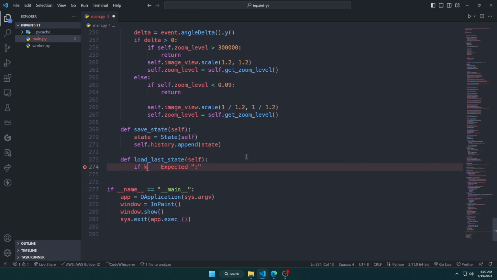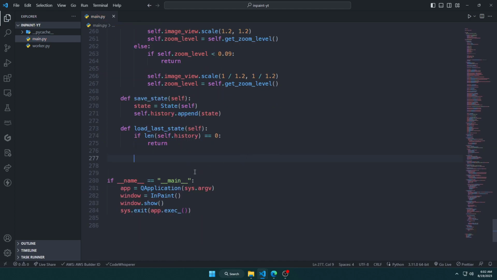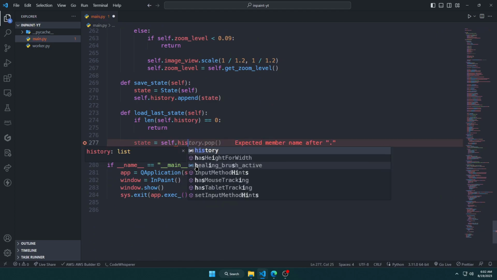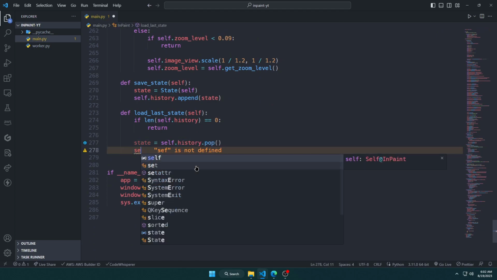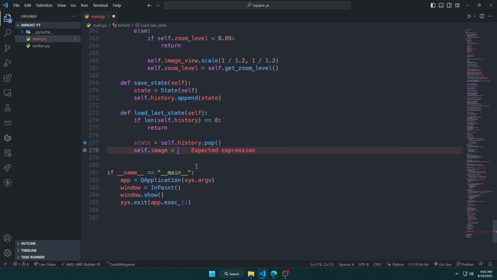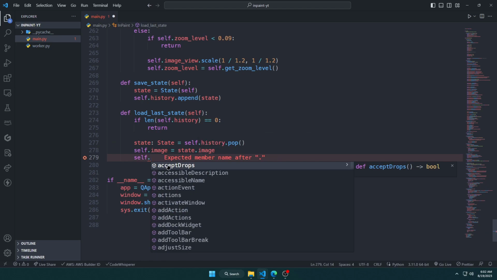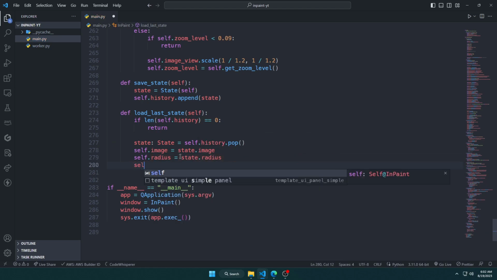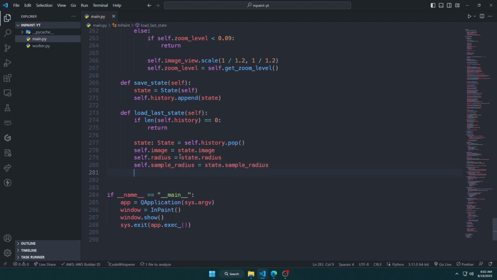In the load last state method, check if history is empty or not. If not, then call the pop method, which will give us the last element and also remove it from the list. This in turn will not allow for redo functionality. If you want redo, you could just manually get the last element and not remove it, and in the redo method, just reload the second to last element. After getting it, we manually reassign the values and update the image view.